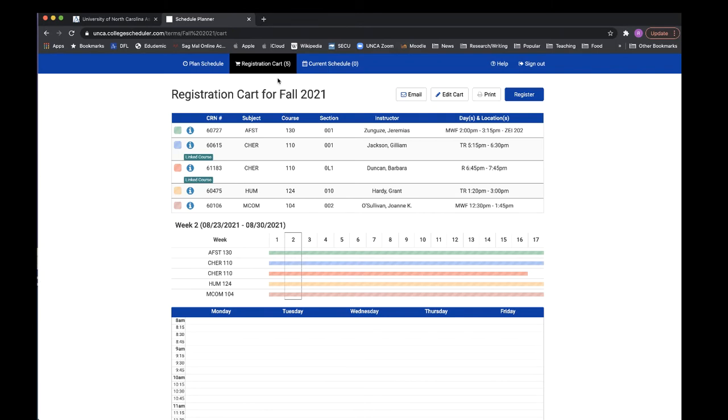In order to register, go to Registration Card and then click Register. You will be prompted to enter your RAN, your registration access number. That number will be shared with you once you complete the student information form, which you can find below this video on the first year registration website.